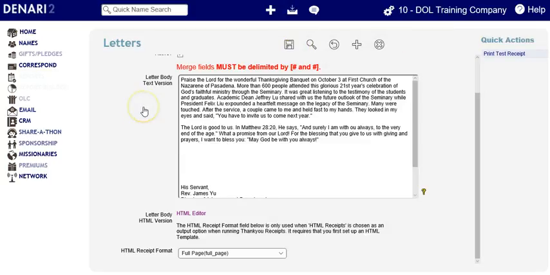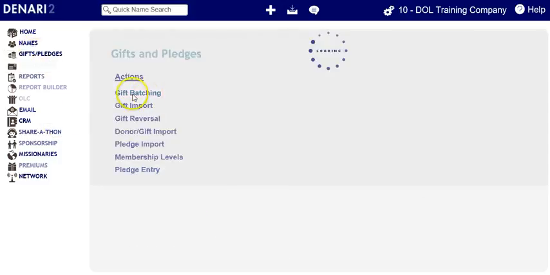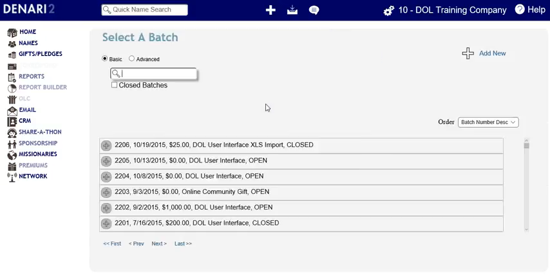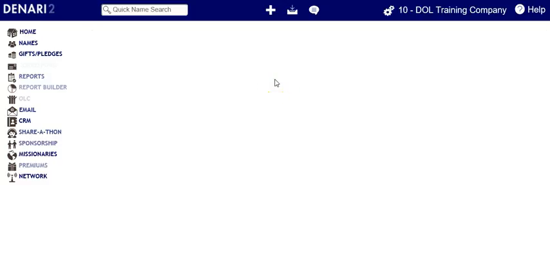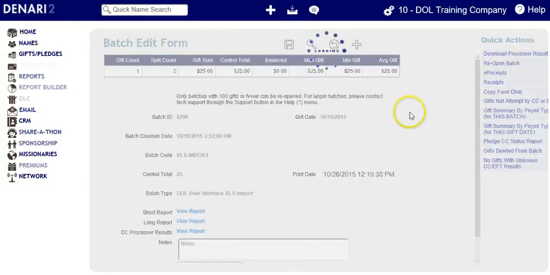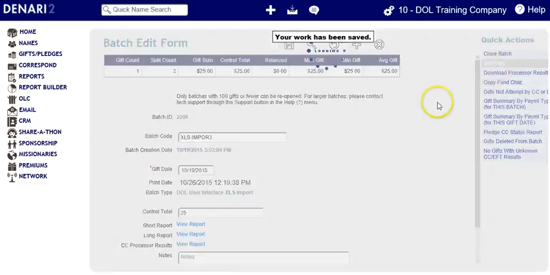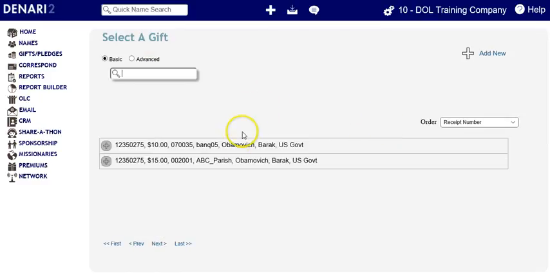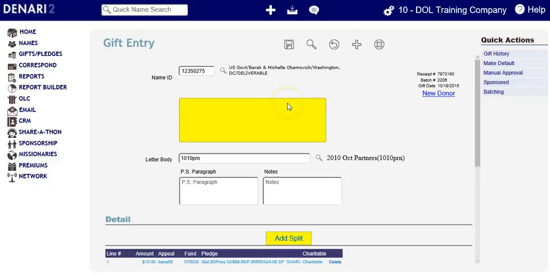How does Denari determine which letter goes with which batch? We'll click the Gifts Pledges link on the left and then gift batching. And I'll select a batch at random here for our purposes. And I'll reopen the batch so we can enter the batch just to see what we have here. And now I can click on gift entry to see a list of the existing gifts, and I'll choose one of those gifts. I'm going a little faster, I know. There is another video on gift entry that will explain how to enter a gift in more detail.